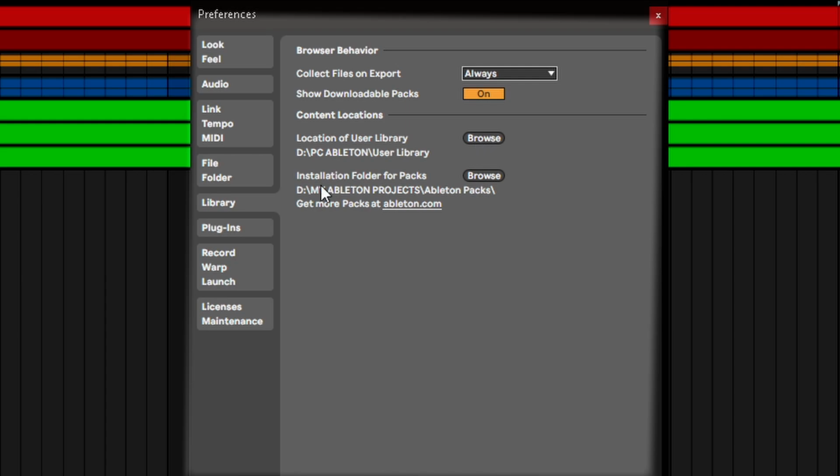The next option is all about our Ableton Live packs. And if you decide to download them directly from the browser, you can select the folder in which they are downloaded here. And it also says get more packs at ableton.com. So be sure and go check out all the packs that they have. They have some great stuff, and you can really get a leg up in your production. Anyway, now let's move on to the plugins tab.